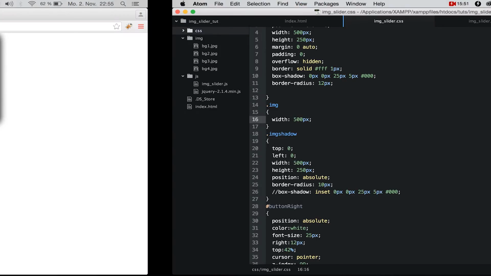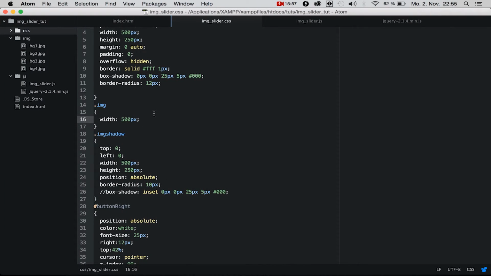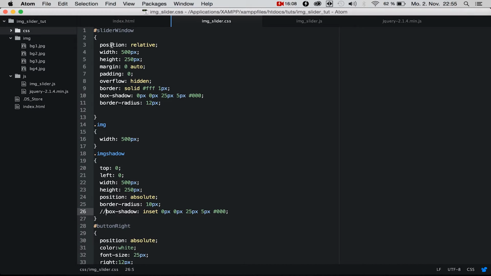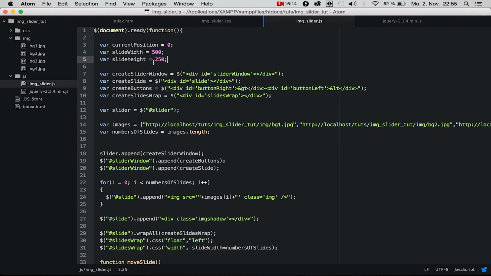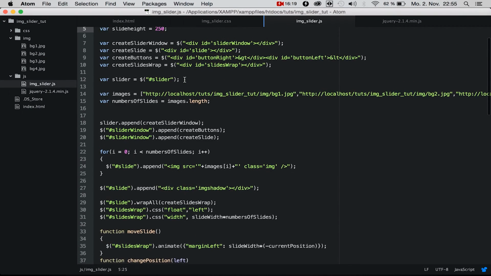when we get it into our image slider. So here we have just the width, and here on our image shadow we set the width and the height when you want it. Otherwise you can delete it, of course. And our slider window, we set a standard width and height to 500 and 250.